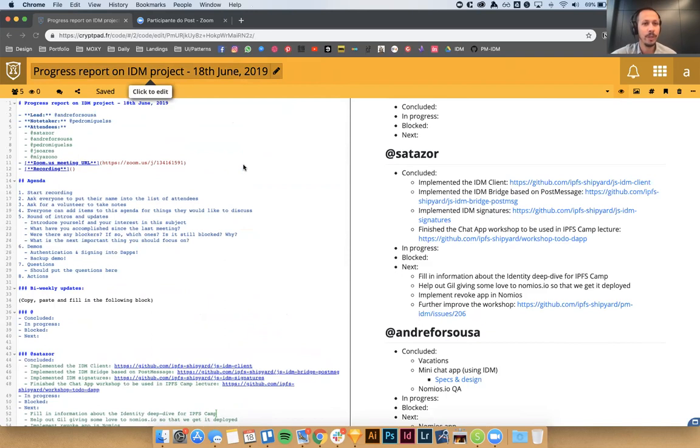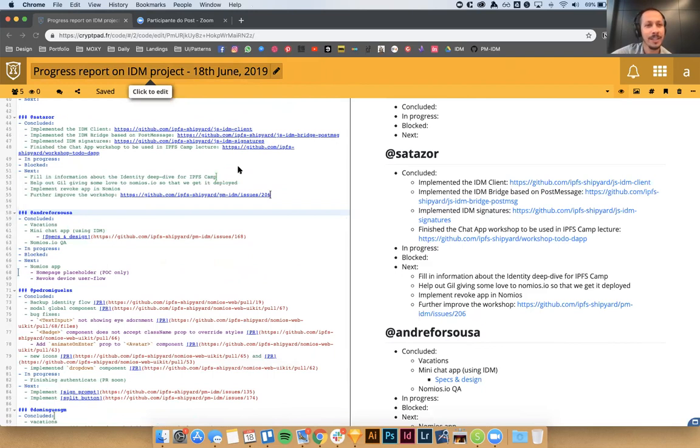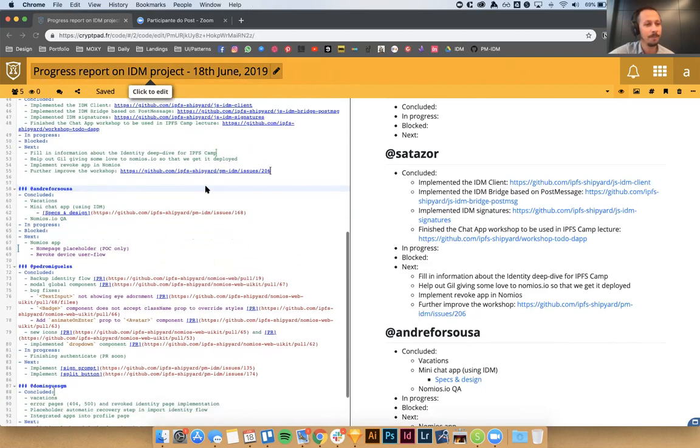So let's continue with the roundup updates. The next one is actually me. I came back from vacation 2 days ago, after 1 week. And from Monday until yesterday, I worked on the mini chat app that Andre was talking about, using IDM for the authentication. Everything is designed and the specs were already prepared. You can see the link on GitHub, which is present on the agenda as well. And for the Nomios IO landing page, I have already taken a walkthrough and made the list of items that we need to improve on the landing page.